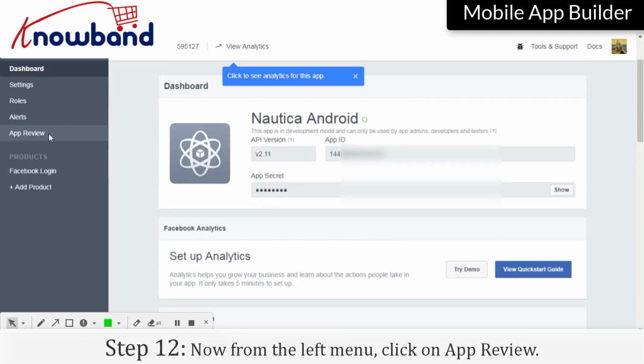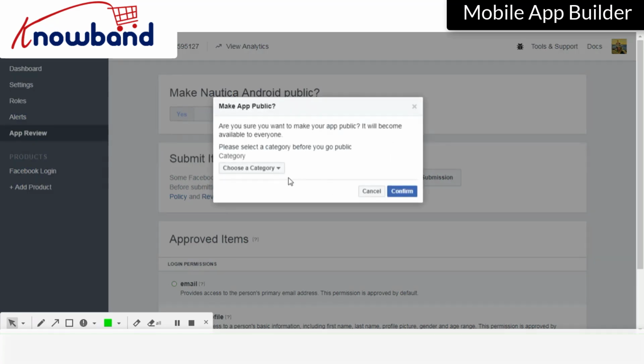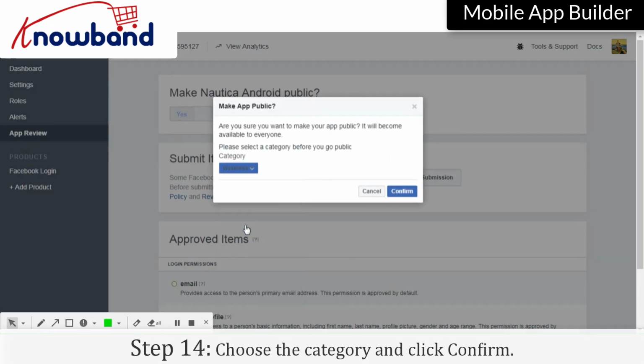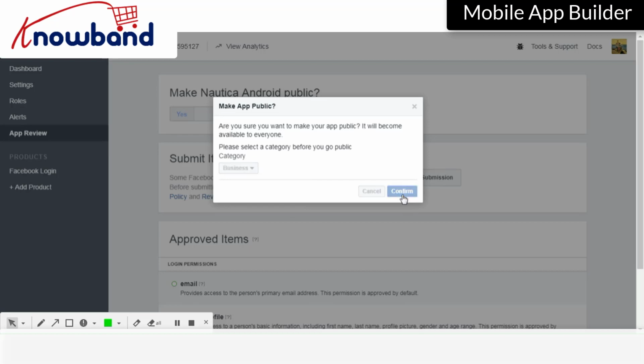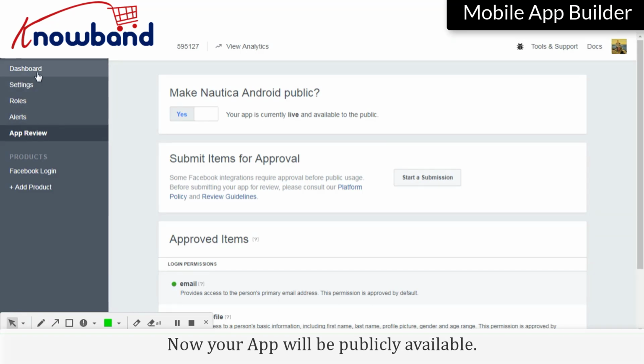Now from the left menu, click on App Review. Turn the switch to Yes. Choose the category and click Confirm. Now your app will be publicly available.